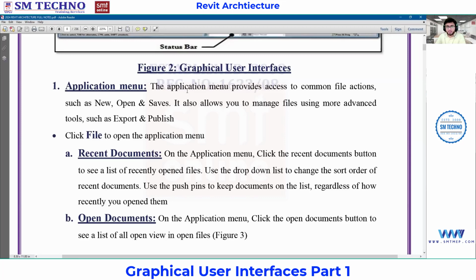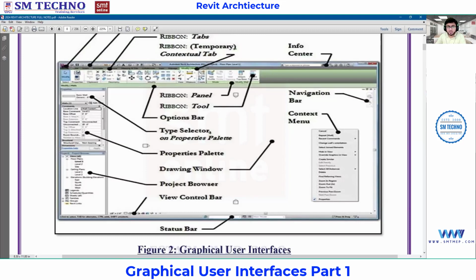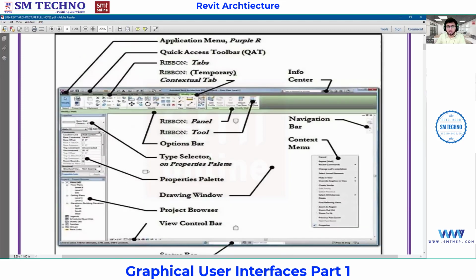So now you can see we are going with the next concept to understand about the screen. The second phase, the first thing is nothing but the application menu. As I told you in the last class, the first left icon that you can see is actually your application menu. The Revit logo is the application menu.